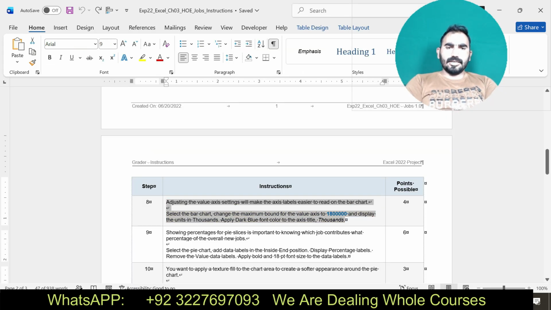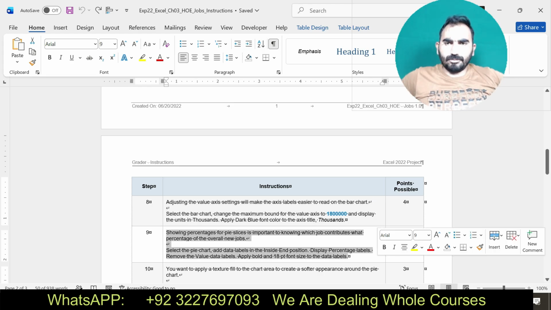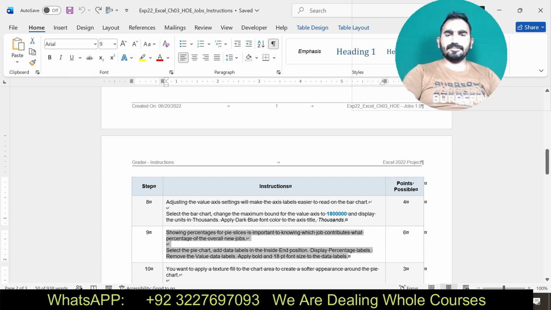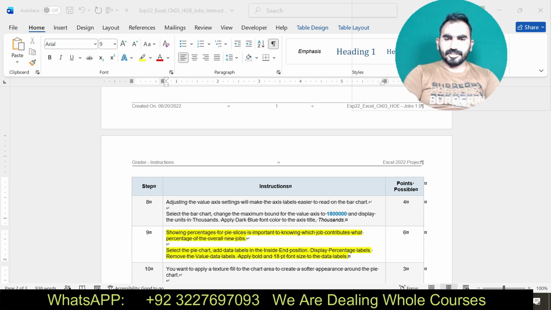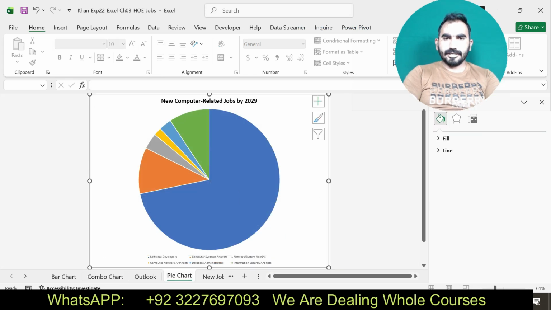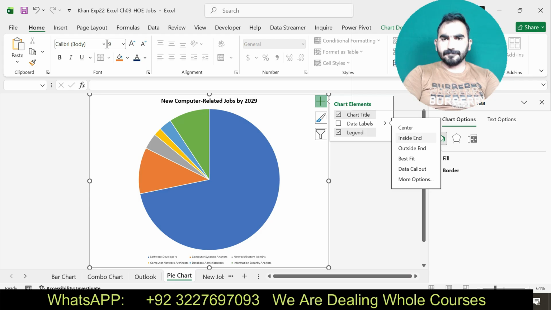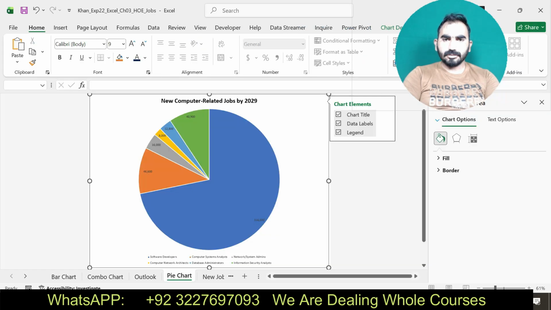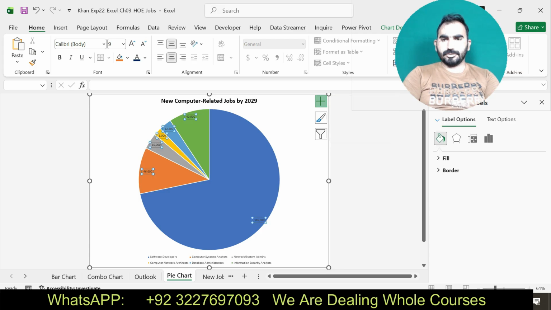Now I am going to move to the next step. Step number 9. Select the pie chart, add the data label in the inside end position. I am going to select the pie chart, and here it says data label inside end position. Display the percentage label, remove the value data label. More options.